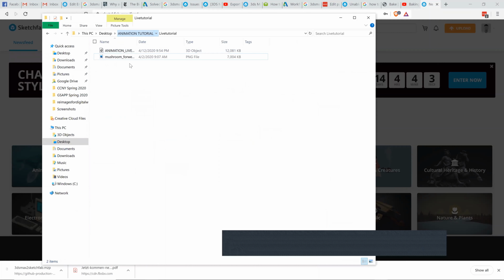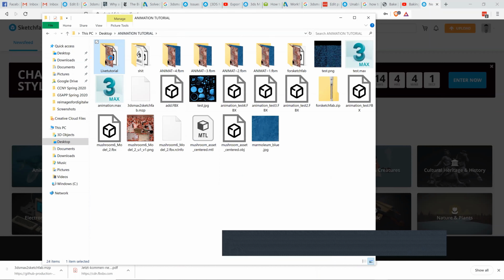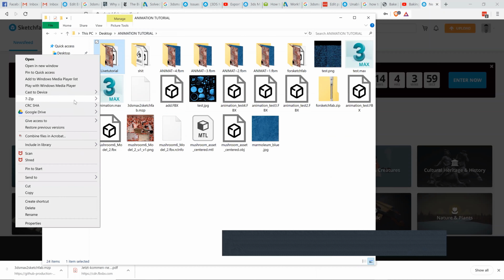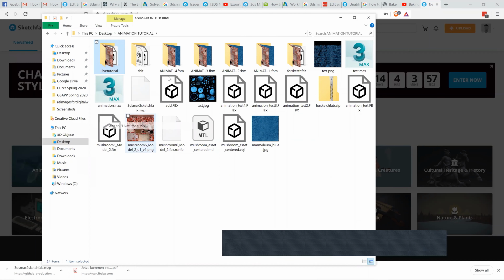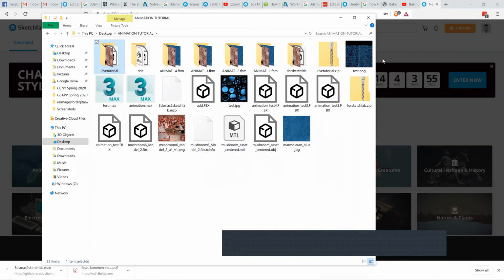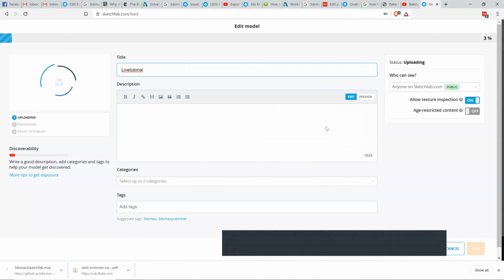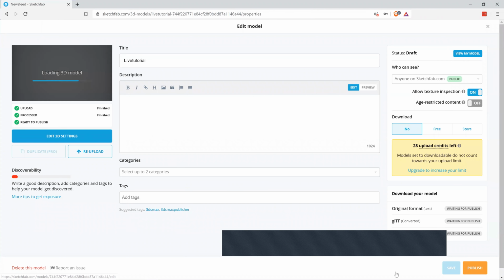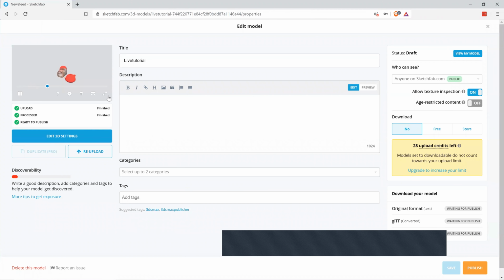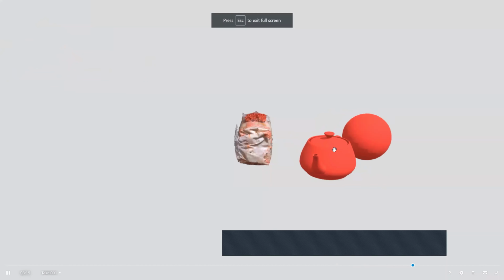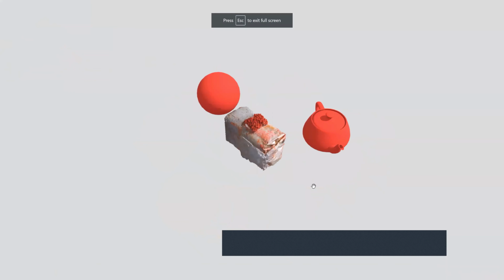Okay, so now I can actually make a zip file from this. Press zip file. And then I can upload the zip file to Sketchfab, right? And it will import both files together. So now my file is uploading. Okay, so it has uploaded. We can load it, and here we go. Here is my model with the full animation.